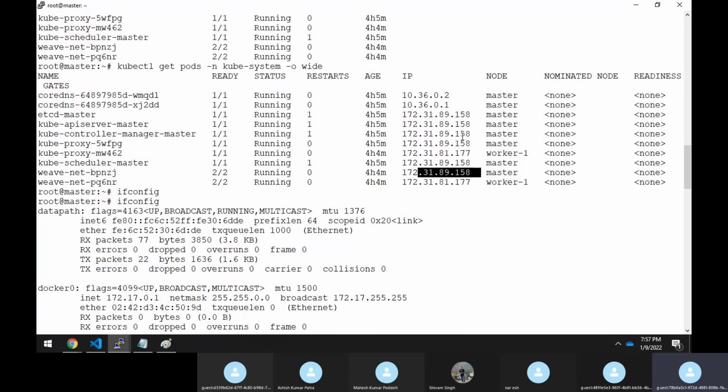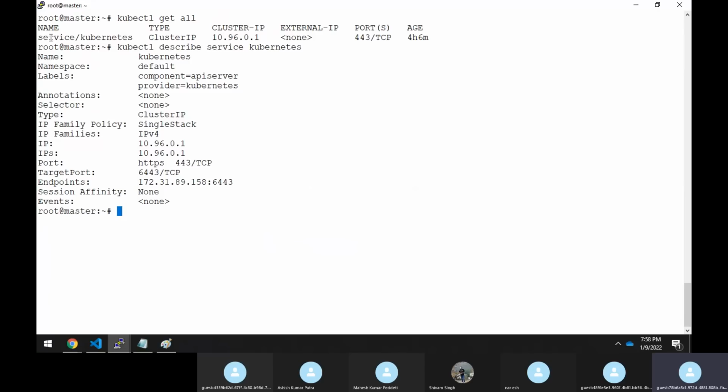These endpoints are nothing but the IP address of your master node itself, where these pods are running. These are all the system pods, sir. Whenever the system pods want to communicate with each other, they can communicate with the help of a service with the name Kubernetes. You can even delete it also, sir.